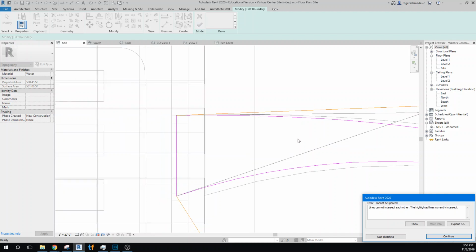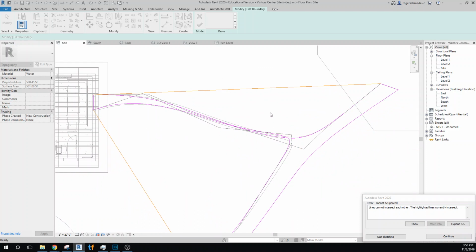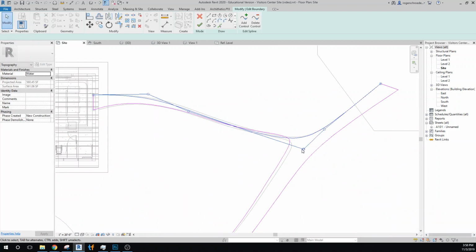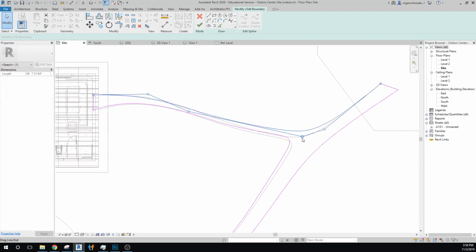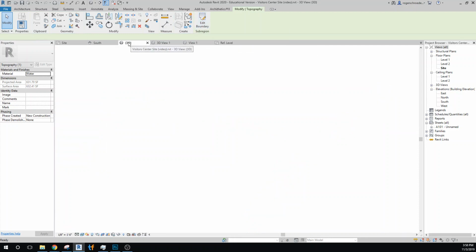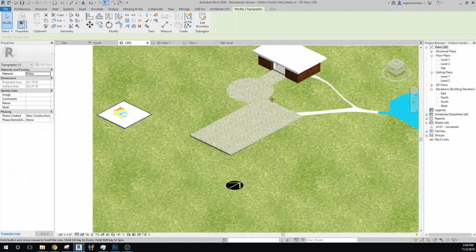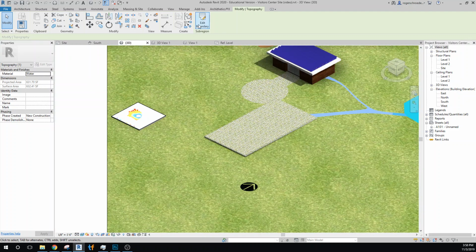Lines cannot intersect each other. Oh, so what's happened is we've gotten a little bit distorted here. There we go. Okay, let's see if we straighten that up now. All right, there we go with that. And now we need a paved road coming into the site. So let's go ahead and do that.